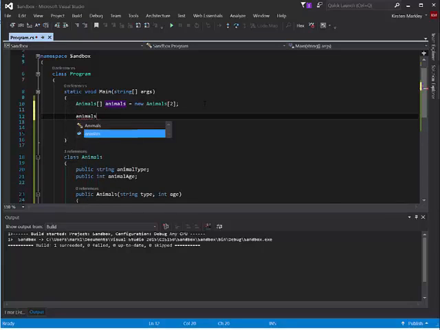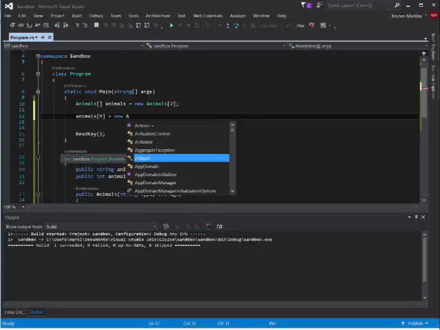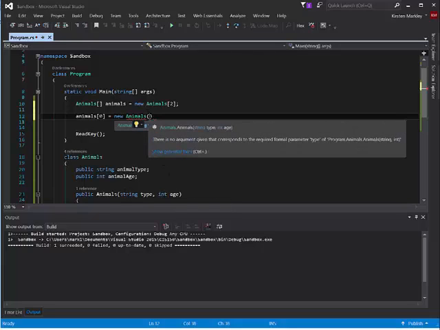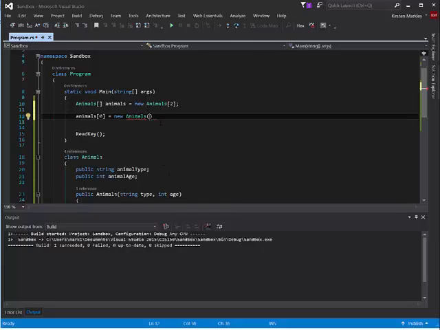I'm going to hard code these values. Animals of 0 is equal to, I need to instantiate a new object. So I'm going to make a new object of Animals. And remember, when we create a new object of Animals, I'm required to put in a string type and an int age. That's what we set up right here. So I'm just going to hard code them in. You can get them from a user, whatever you want to do, but I'm just going to hard code these for the example. So I have a dog, and the dog is age 5.